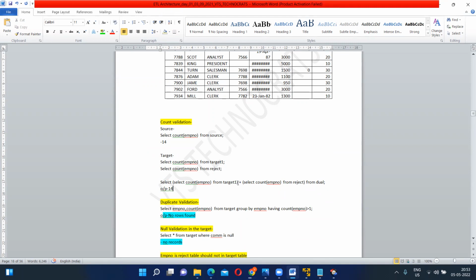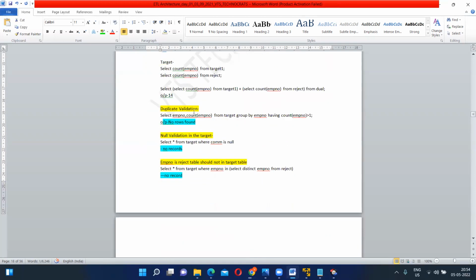So this will give how many records, guys? 3 records. And this will give how many records? 11 records. So 11 plus 3 is how many? 14. What is the count of the source? 14. So is it matching or not? Yes.